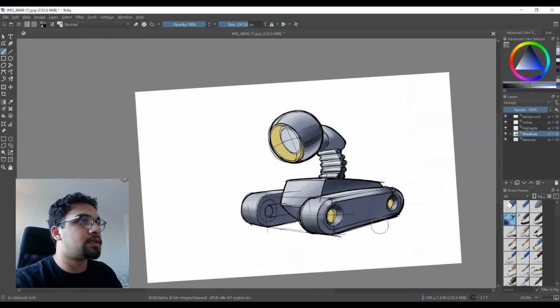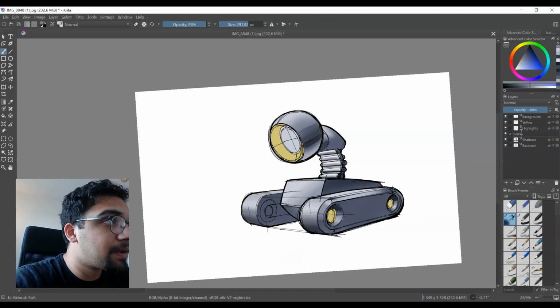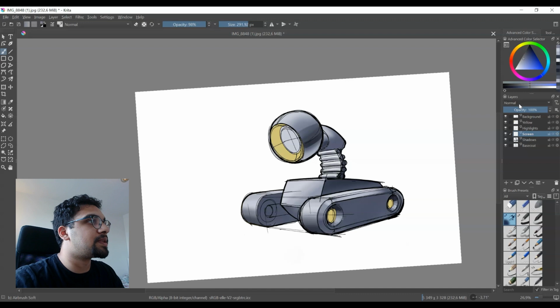So now we can actually turn on the light in the robot. So we should make another layer, and let's just call it screen. There we go. And we'll set the blend mode to screen, and we'll go to the other side of the color wheel and just choose a really bright yellow, a nice bright yellow color here for that.